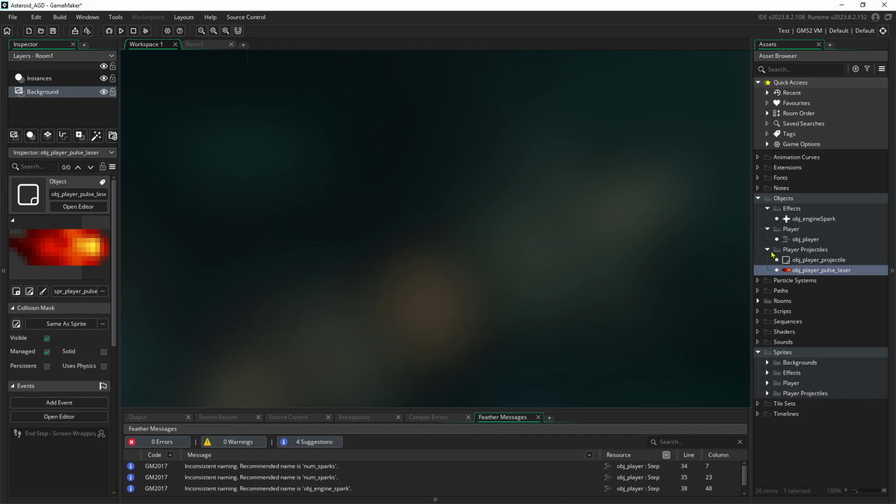All right, so now that we've created that, we want the player to be able to spawn these lasers. So let's go over to the player.